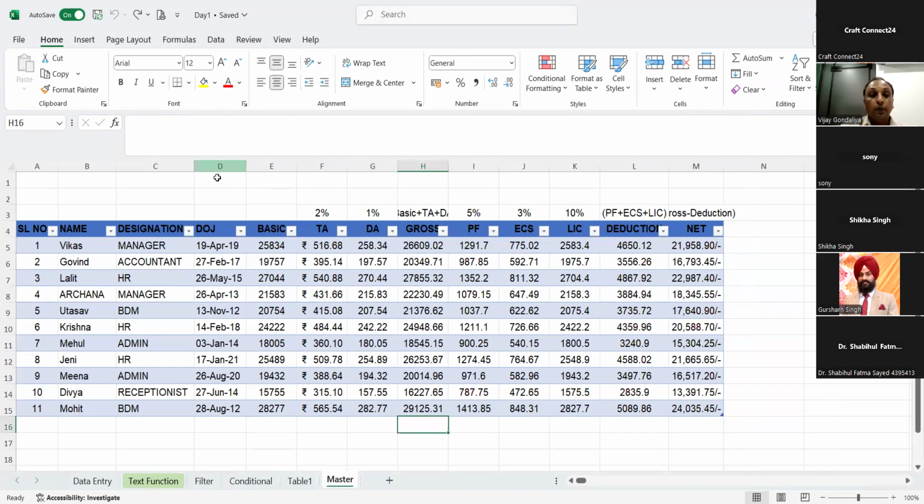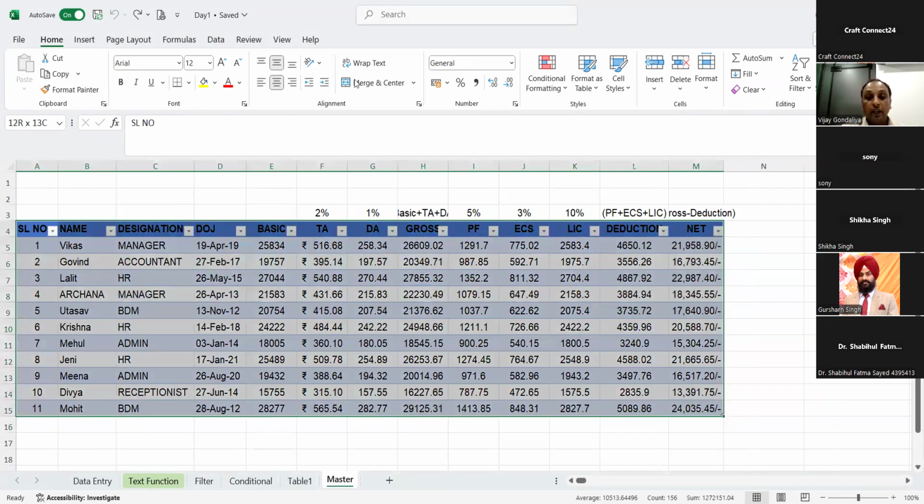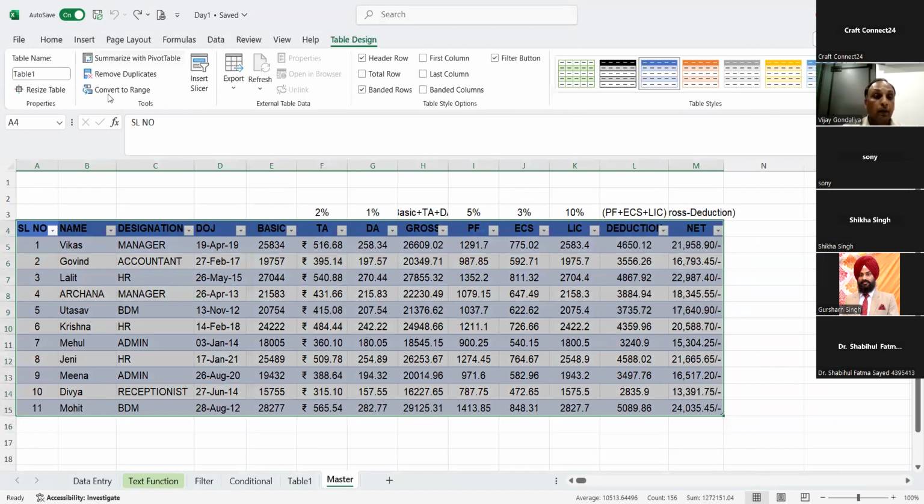Okay. Now suppose I select all this data. I'm converting this table into a normal range.